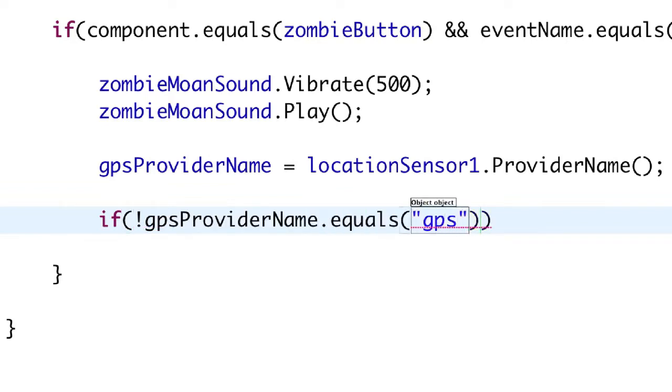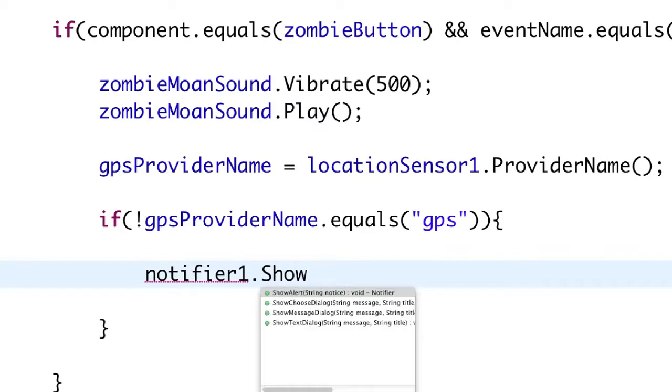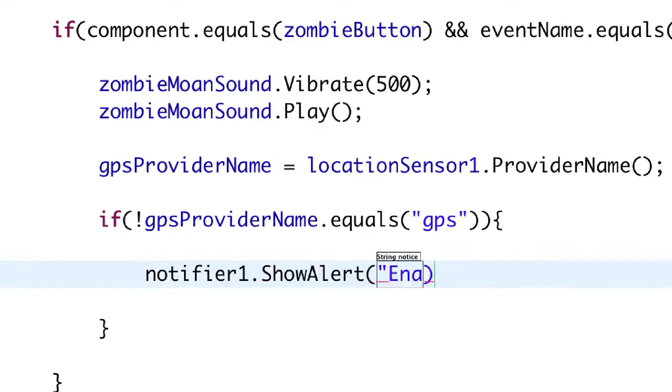GPS, and if this comes back as true, it's going to turn it into false, which means that everything inside of here is going to be executed. Put your little bracket there again. Now if we want to open up a notifier, all we do is go show alert, and then we can type in whatever the message is, enable GPS in settings, right like that.